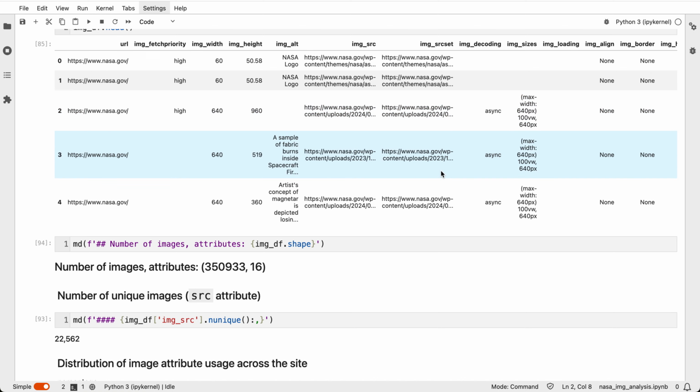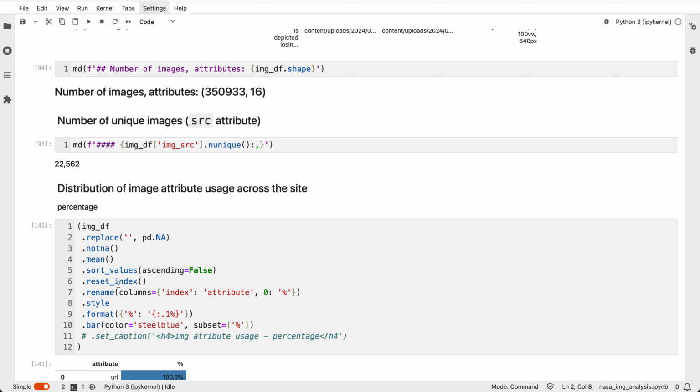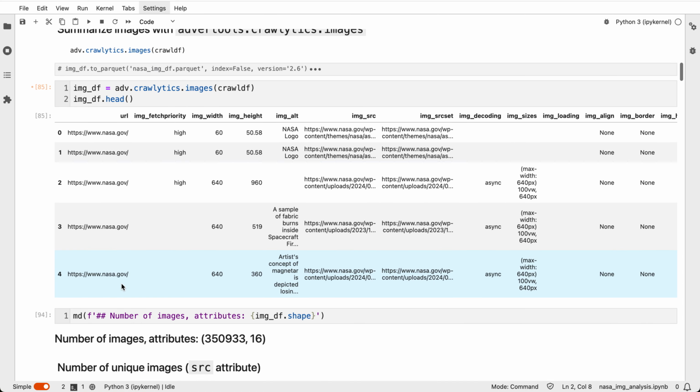So we can take a look at how these are distributed. It seems we have 350,000 images with 16 columns here. So it means we have 15 attributes. So 350,000 over 10,000 URLs, about 35 images per page, which sounds reasonable. We can take the unique number of the source attribute, and it turns out we have 22,000 unique images out of those 350,000, which also comes out to be about 2 images per page. Also makes sense.